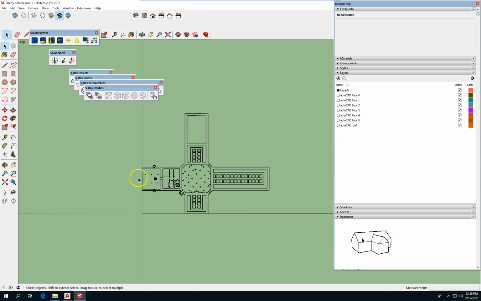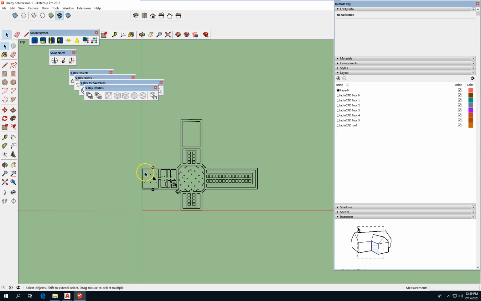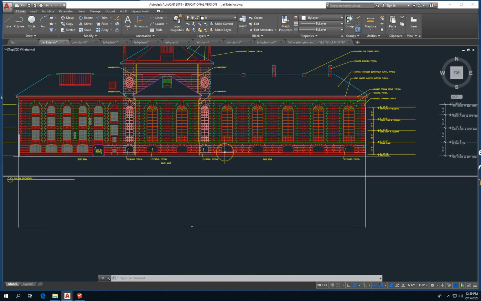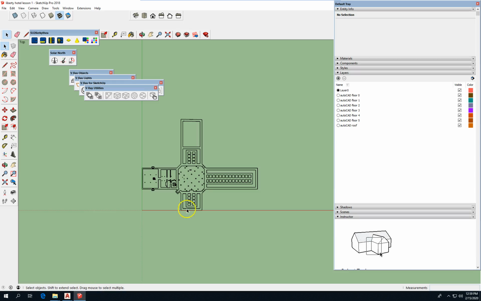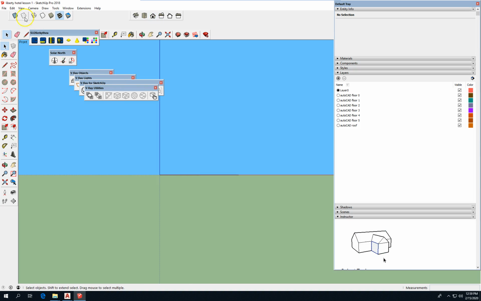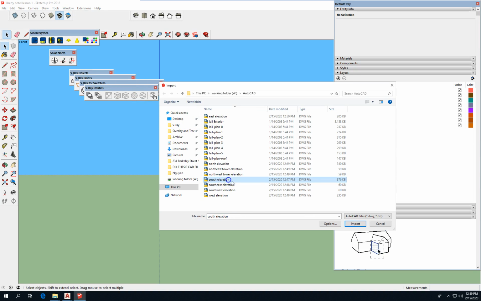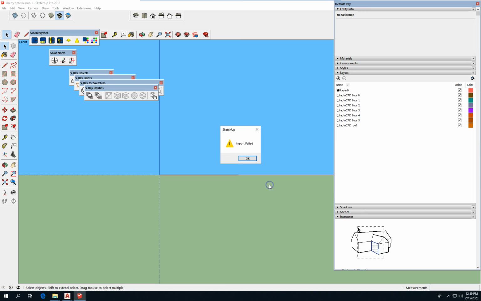Before I start importing the other drawings, let's consider the east, west, north, and south elevation. So we have a drawing, that's the south elevation. So I think I can import it and place it. If I go to a front view here, consider this, and File, Import, the drawing that I call the south elevation, import failed.